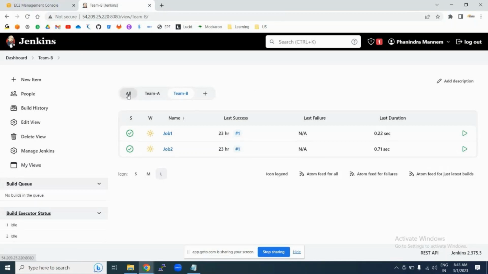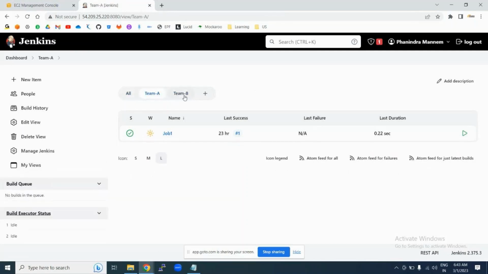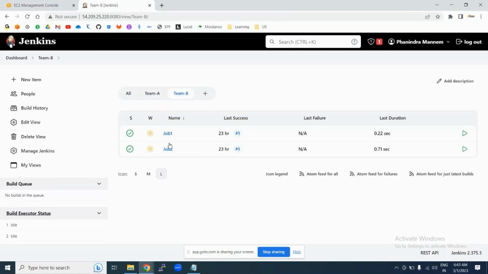Now if you go to All, you can see job one and job two. If you go to team A, you can see job one. If you go to team B, you can see job one and job two. Like that, you can add multiple filters, multiple views. It will be helpful.